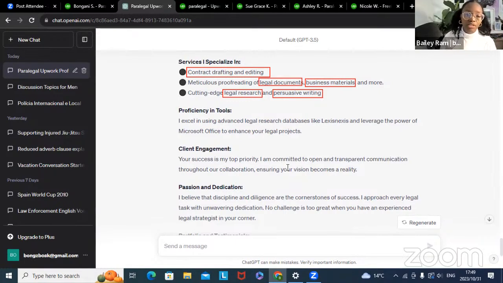Excel and using advanced legal research databases like LexisNexis. So if you want to, you can go on a Google image search and see the interior of maybe the LexisNexis LPA, or the Legal Practice Advisor. Also, maybe show how you use the Microsoft Office suite with the LPA. Let's see, what else can you put in there? Yeah, that's it. So you've got contract drafting, legal documents, business materials, legal research, persuasive writing, LexisNexis, and Microsoft Office.